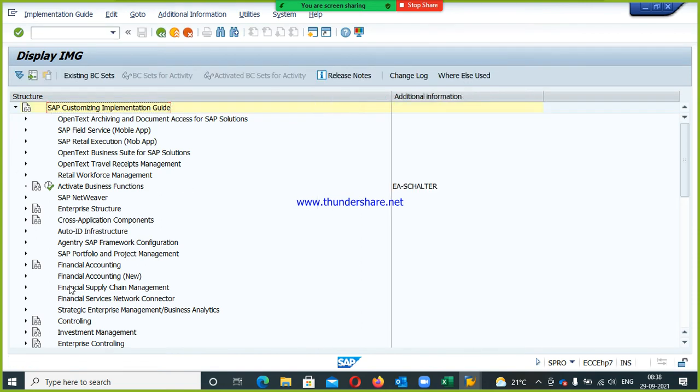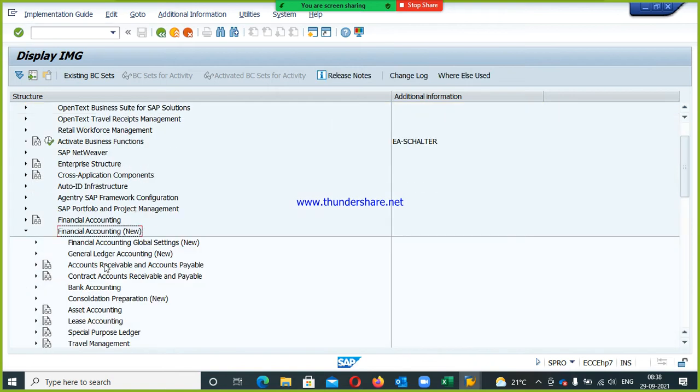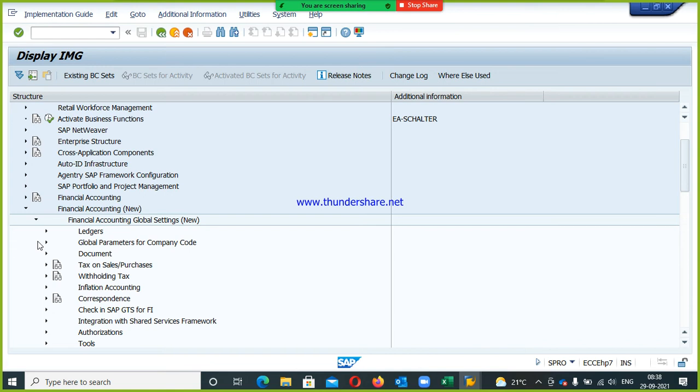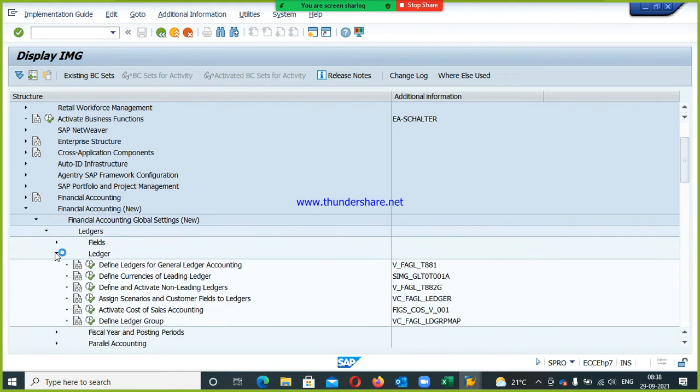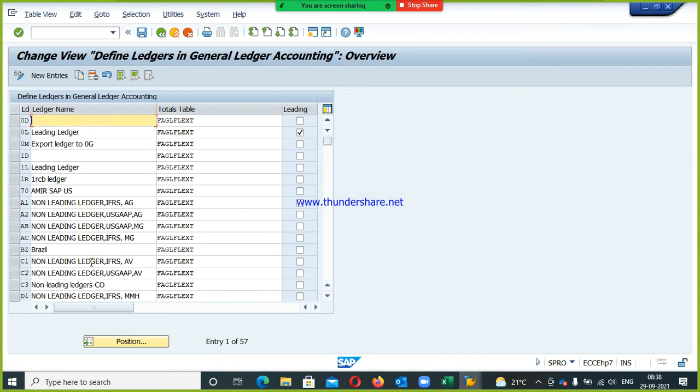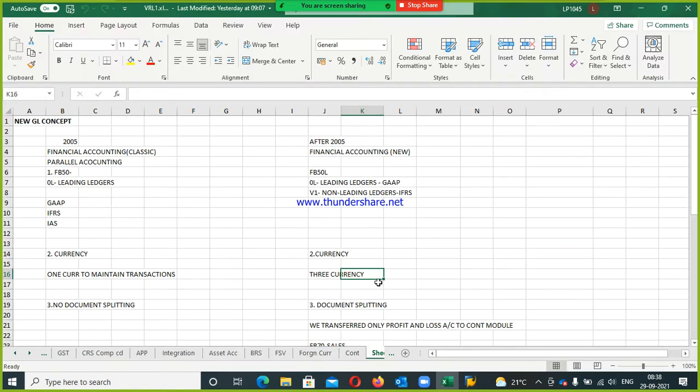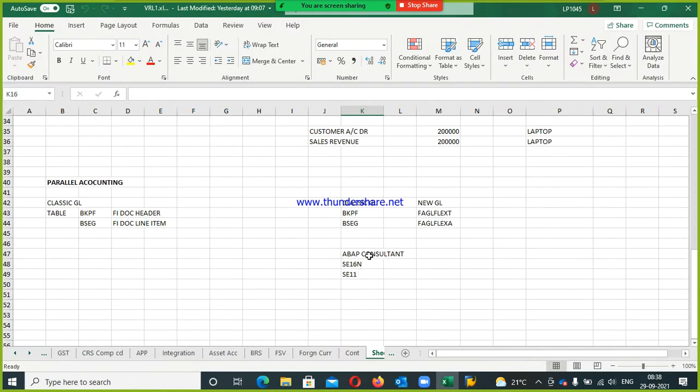Go to Financial Accounting New, Financial Accounting Global Settings New, Ledgers, Ledger, and here Define Ledgers for General Ledger Accounting. As we discussed about tables also, right?